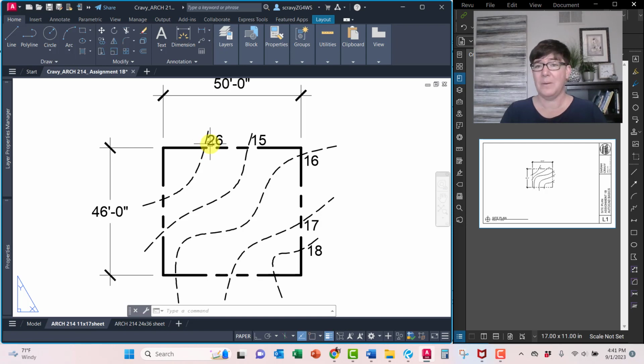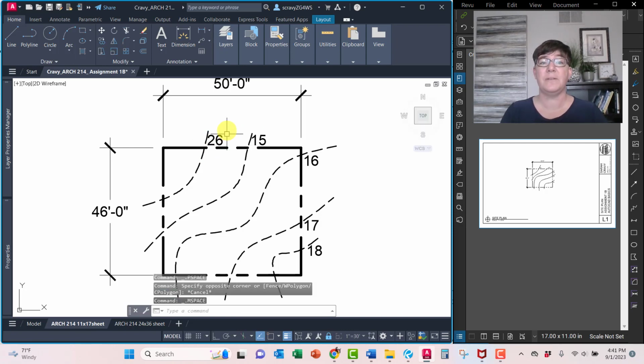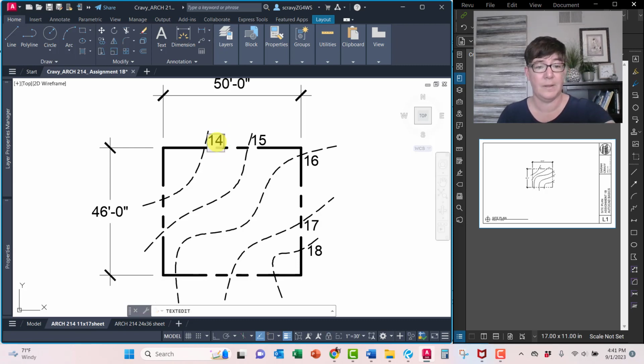Oh, what the heck? What is up with this one? I've just double clicked into model space again, and I'm going to edit this number. That was a 14. Somehow I missed that.